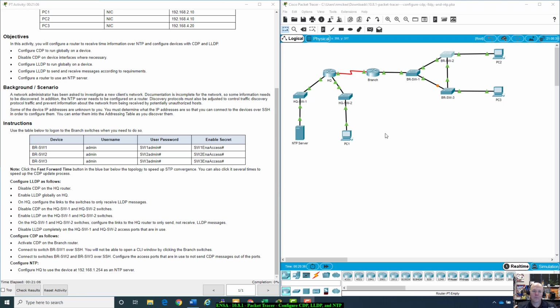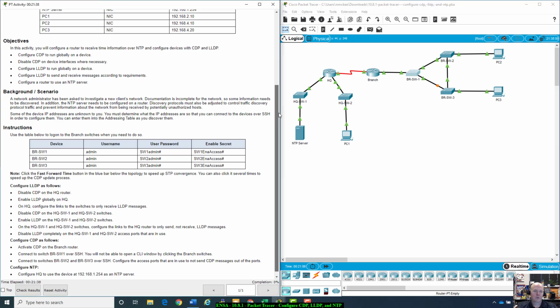Alright, and the big thing about this Packet Tracer, we're going to be using CDP to try to figure out how to get to branch switch 1 because we can't click on it, just like that. So we're going to SSH from the branch router into it. And I'm assuming that's what they mean. They say SSH into it, but they don't really say from which device. I'm just going to assume the branch router.